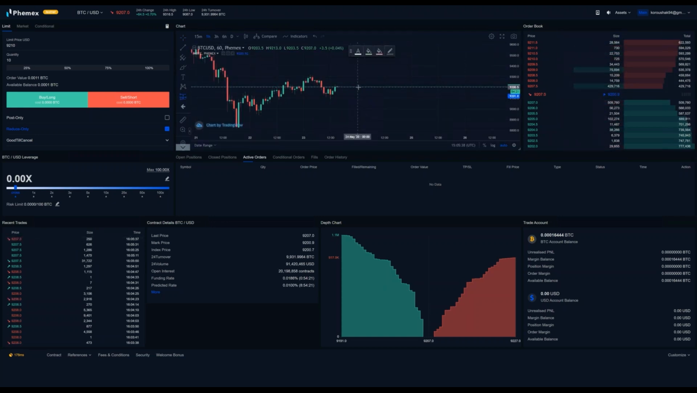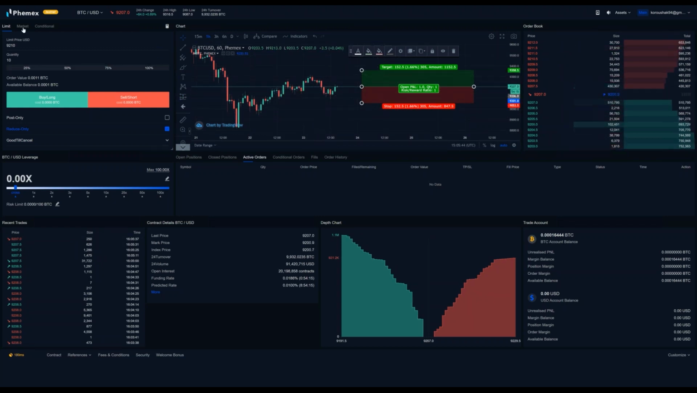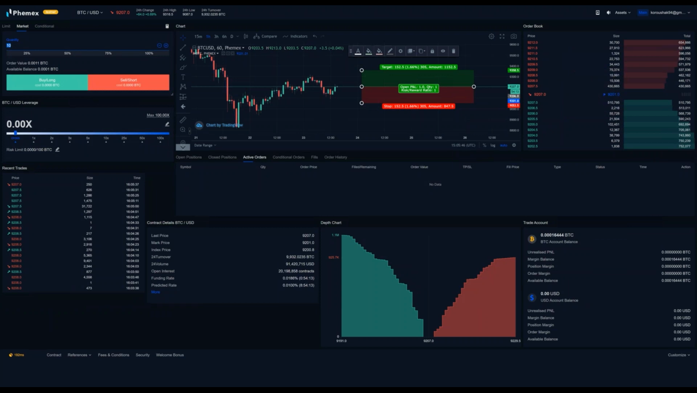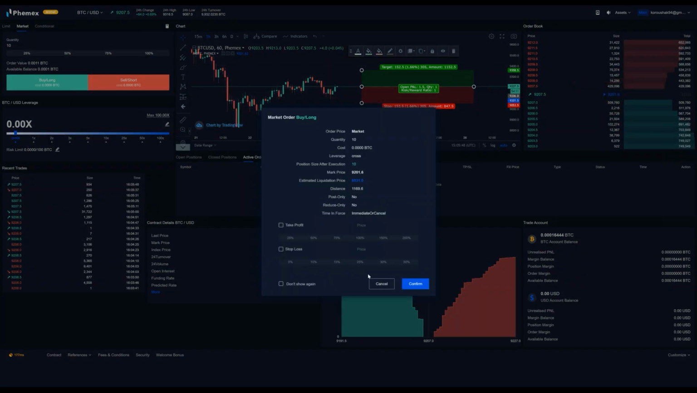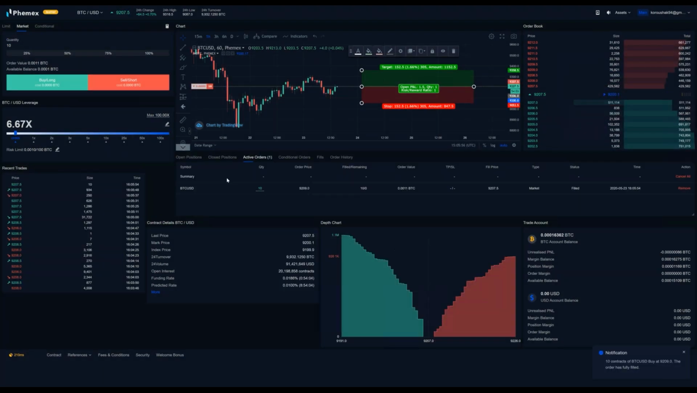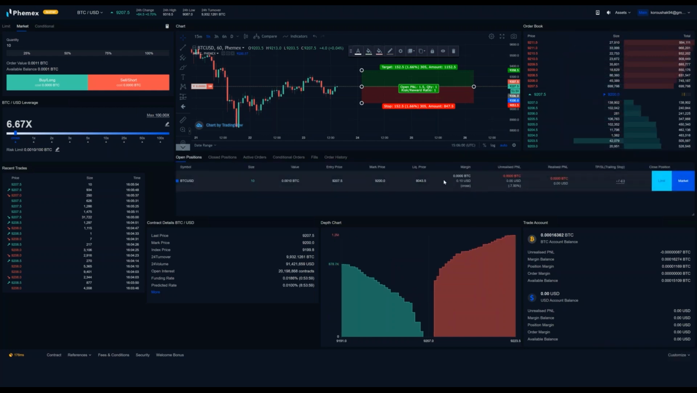So if we're trying to open a long position over here, our entry will be, we'll actually use a market price for entry again. So we'll buy at whatever value we can get. Okay, so our position should open. Here we are. Our position is now opened.